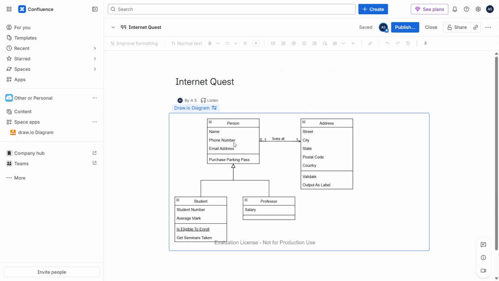To get started, open the Confluence page that contains the draw.io diagram you want to update. Make sure you're on the page where the diagram is already embedded, since the sketch effect is applied directly from the diagram editor. Once you're on the page, enter the page editor and locate the draw.io diagram. Click on the diagram to select it.